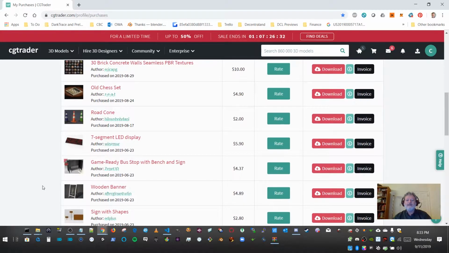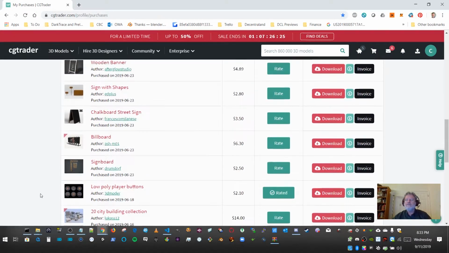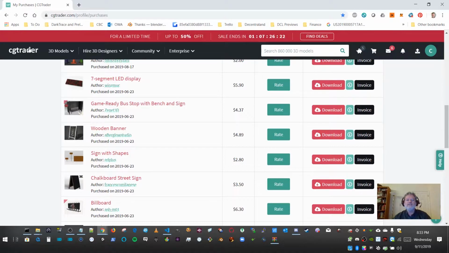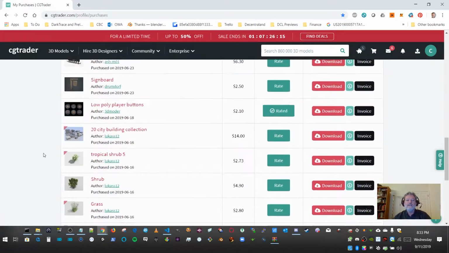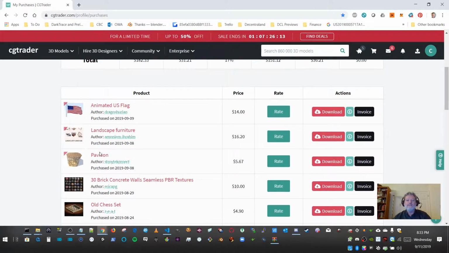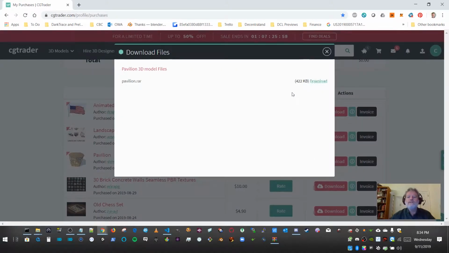But finding something in that tree visually can be kind of hard. So if you stick to a few sources like CG Trader and TurboSquid, they have a place where you can see what you've gotten, and you can look through it. So I'm just going to work with this pavilion tonight. That's the one that I had in the center of the sandbox. I'm just going to download it again and go through the process.